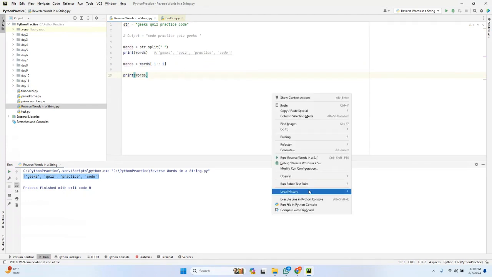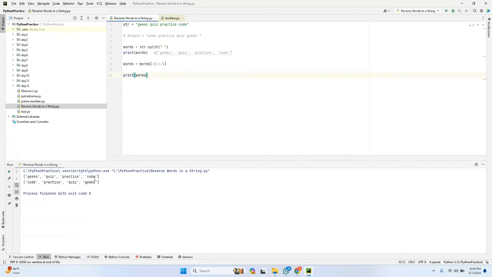If you print, see here, what you will get. This is the original list upon splitting with respect to space, and thereafter I am trying to reverse. Upon reversing, what I get is code printed first, and thereafter practice, thereafter quiz, thereafter geeks. So this is nothing but the reverse version of that split string. Very important.